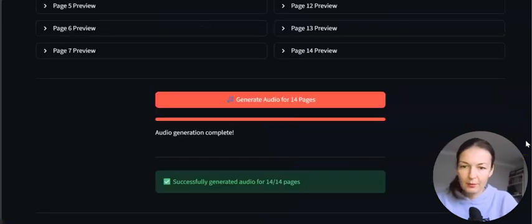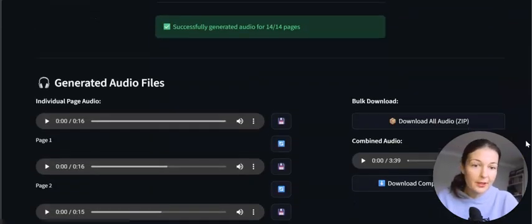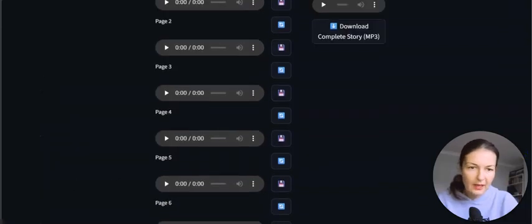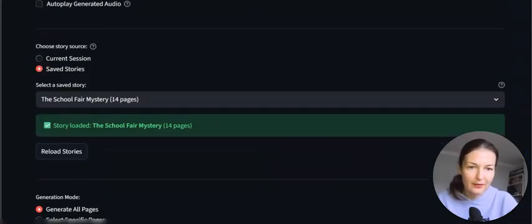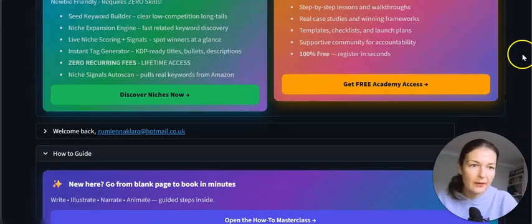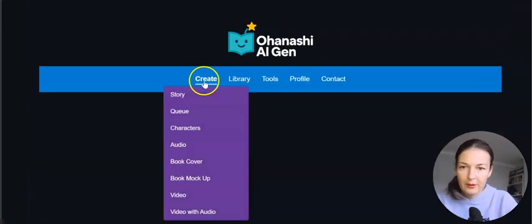Audio generation complete. Finito. Right, so you can again download all audio as a zip file or individually. I don't know what would be the point of that, but hey ho, you have that option. Right, so now we're going to use that audio to create a video with audio. So let's go for it, video with audio.